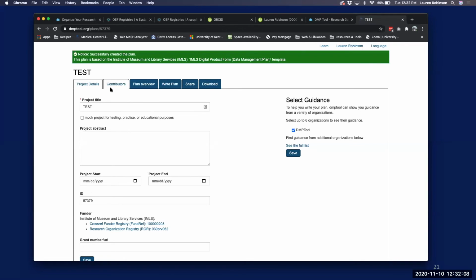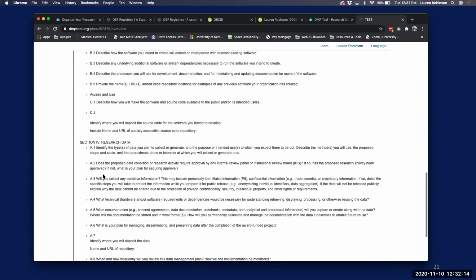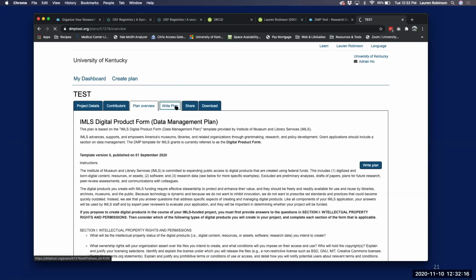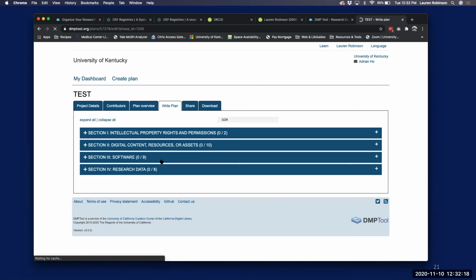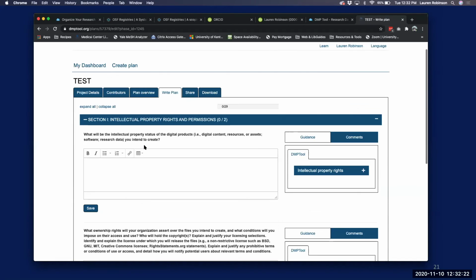So if I go to contributors, I have my date. If I go to plan overview, it's going to give me all the instructions I need. And then as well as writing a plan. It's going to tell me all the different areas I need to fill in. And then what it's going to do is create a PDF for you that you can download and attach to your grant. So this is a really great tool.